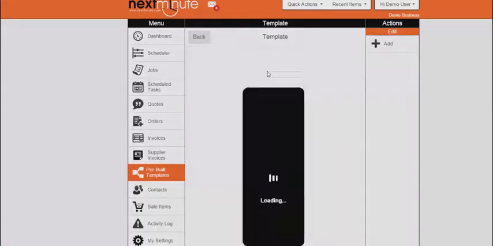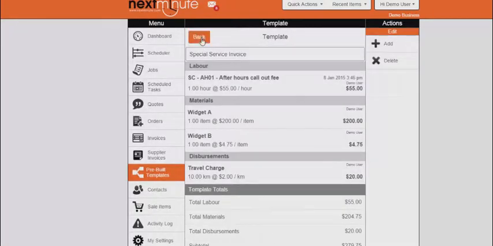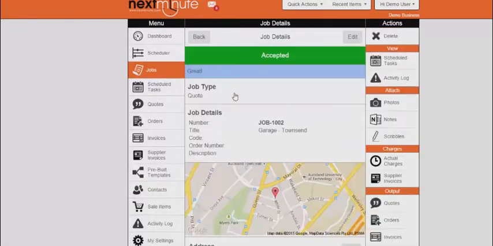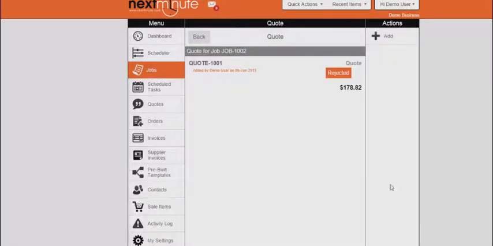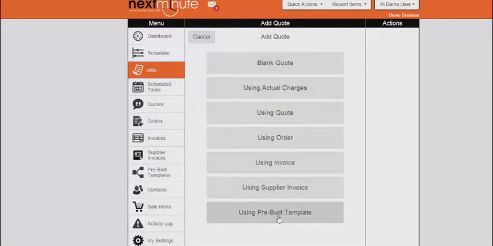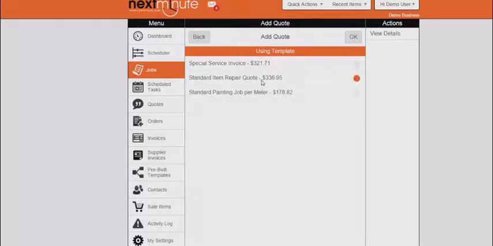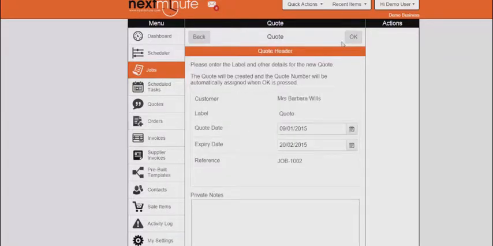You might use them to, say, create a quote. I simply open a job, then click quotes action item, click add, then click the using pre-built template button. I can then quickly send it to the customer and they can accept or reject it.